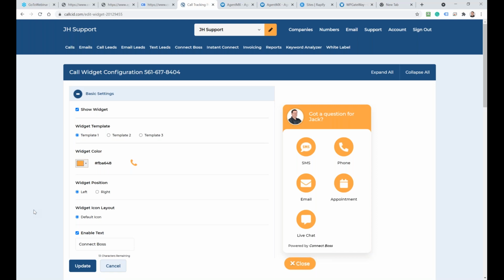How do you suggest we add the call tracking? If you do the phone tracking, it automatically does the call tracking. It can be the same number or a different number.